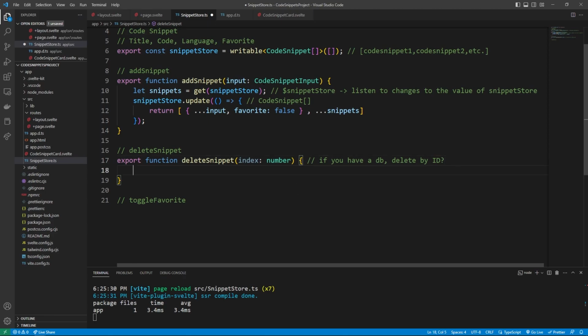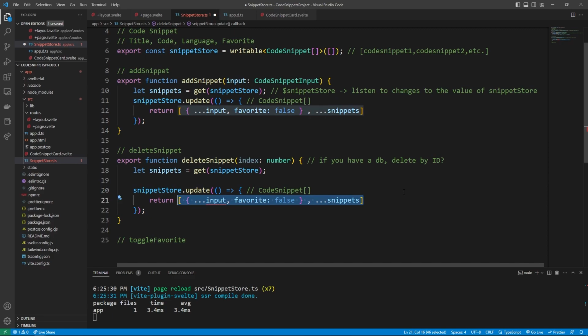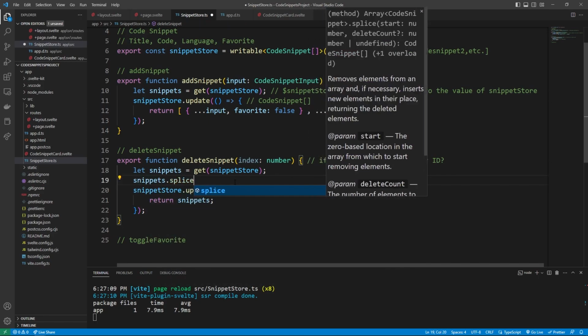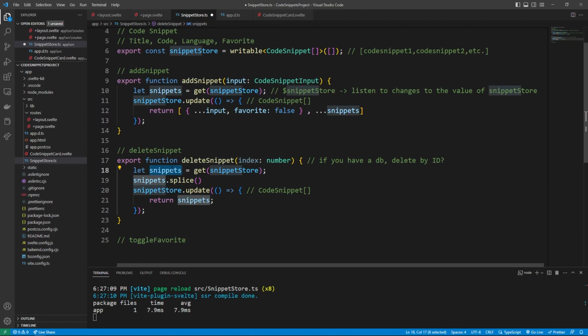And so similar thing here, we can copy this let snippets from above, paste it in, and we can even copy this snippet store.update. But the return statement is going to be way more simple. It's just going to be snippets. That's it. Because you could imagine when we delete something, we are just going to do a very simple array delete in JavaScript, or TypeScript in this case. So we can just say snippets.splice. This is going to adjust the actual value of snippets.